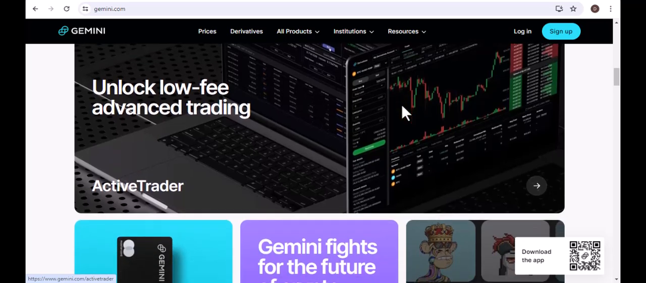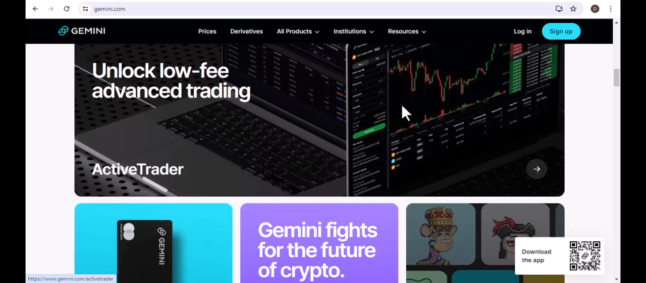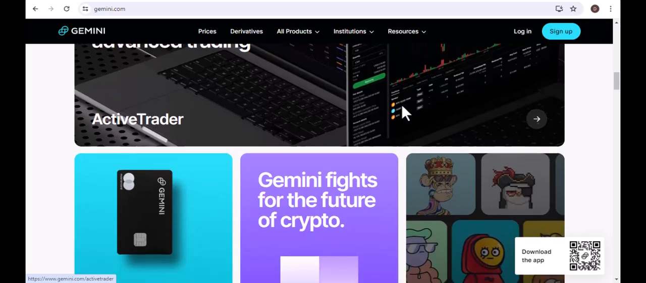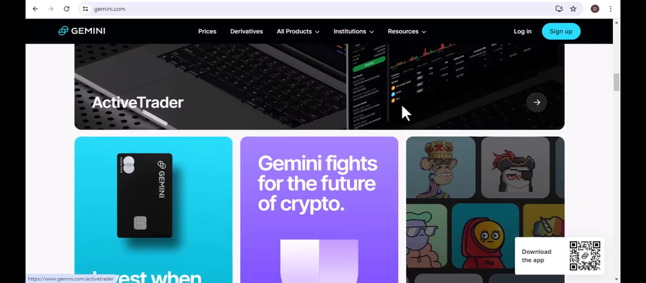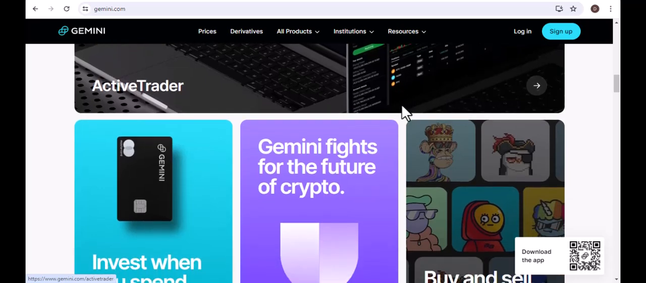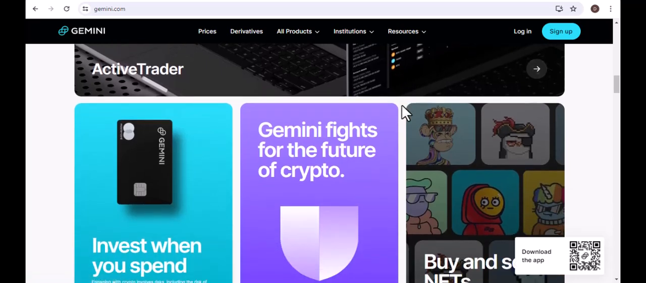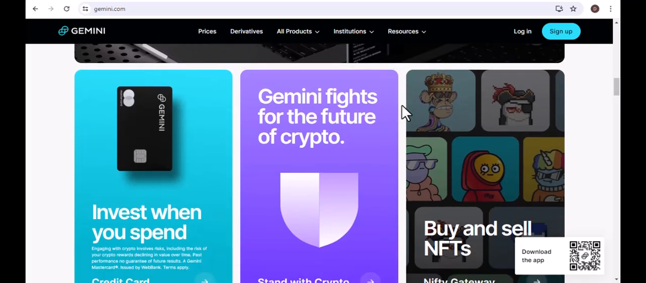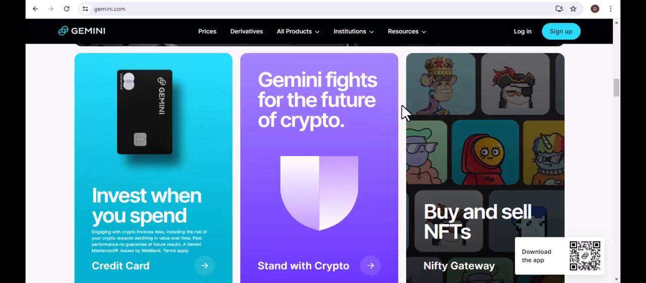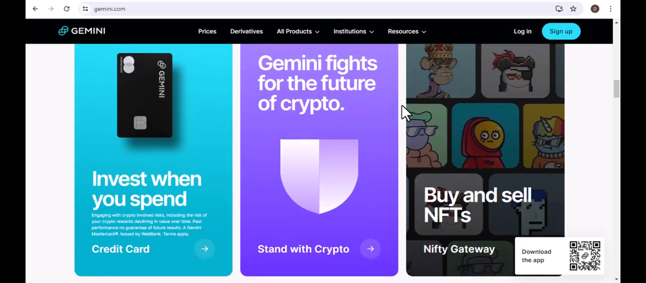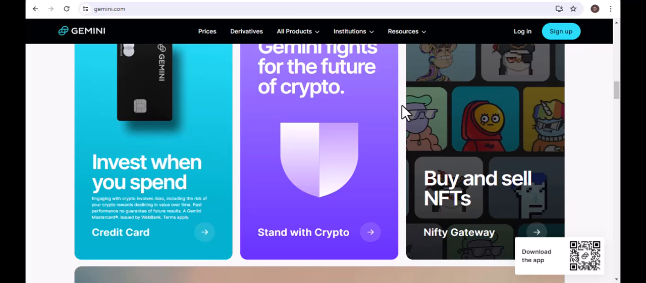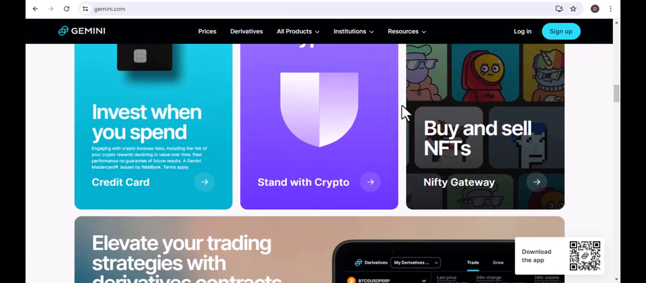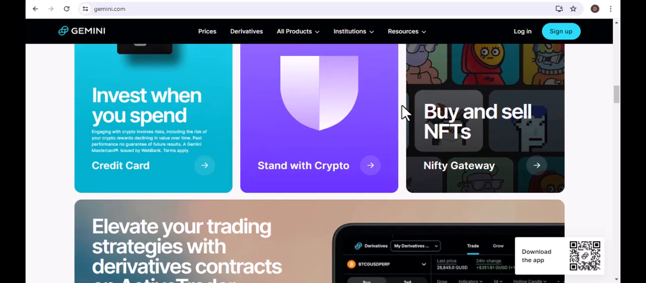6. Troubleshooting common issues. Sometimes, you might encounter issues during the withdrawal process. Here are some common problems and their solutions. Withdrawal pending for too long. If your withdrawal is pending for an unusually long time, check the network status or contact Gemini support. Incorrect wallet address. If you entered an incorrect wallet address, unfortunately, the funds may be lost. Cryptocurrency transactions are irreversible.